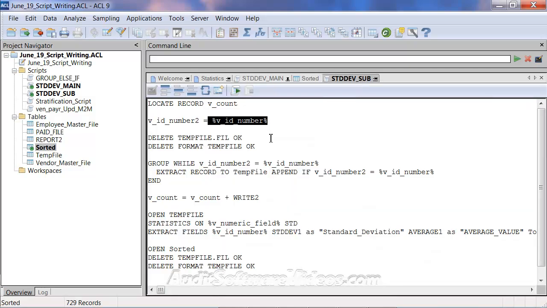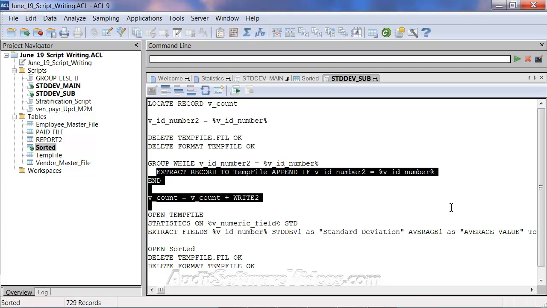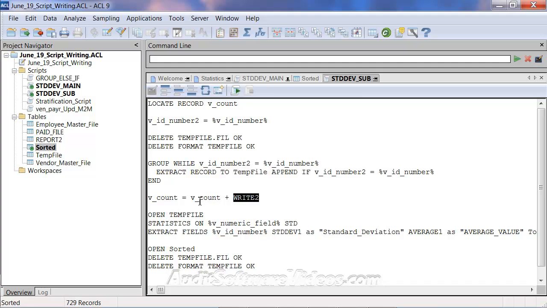So then it's going to write basically here from 19 to 124, which is about 105 records. That's what write 2 would be, 105, and we'll have vCount equals 19 plus 105, which equals the 124, and then it kind of continues down the trend there.